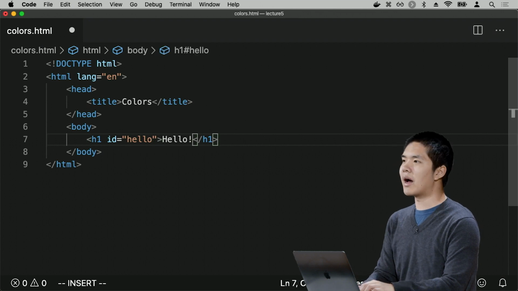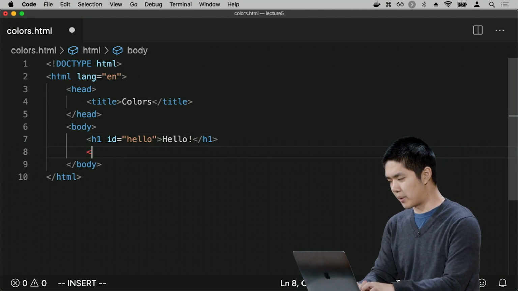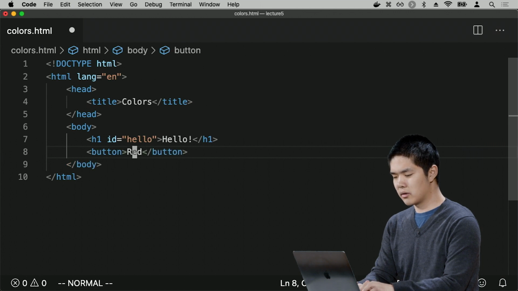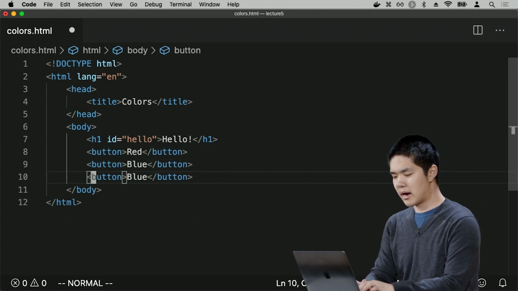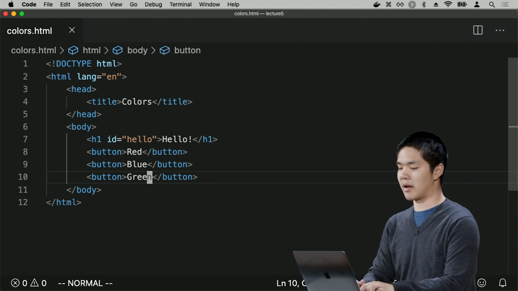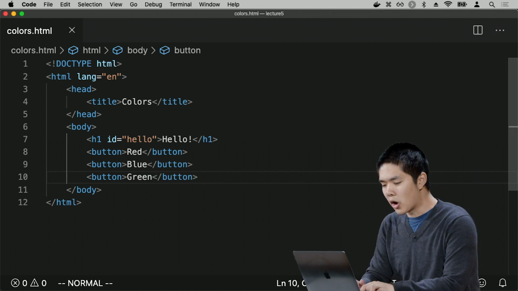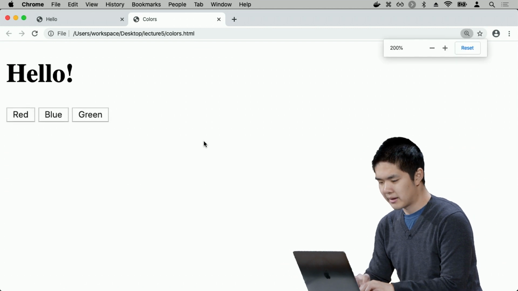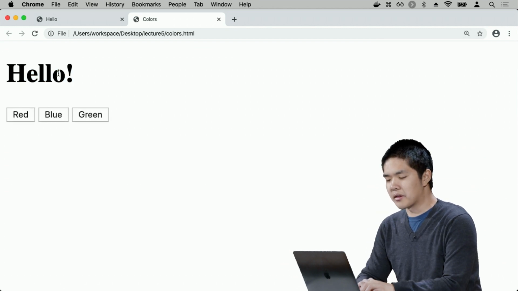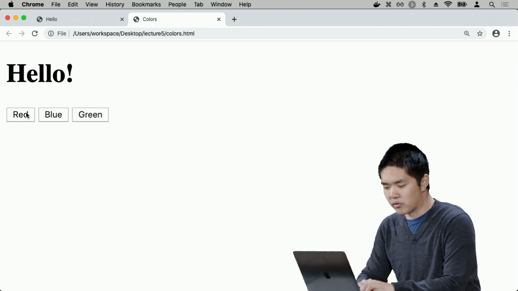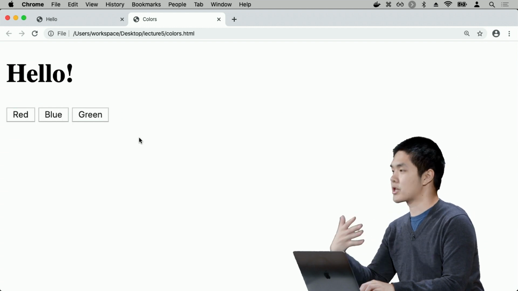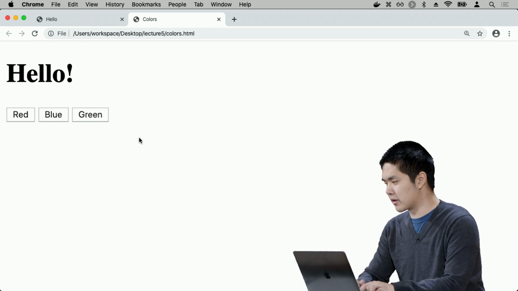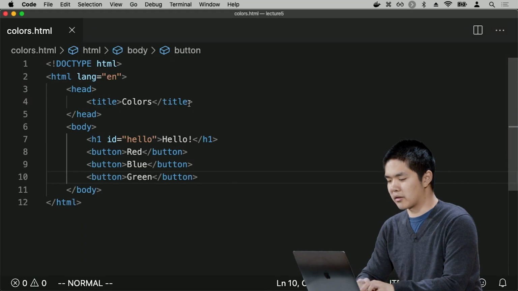And then I'll have 3 buttons. I'll have a button called red, a button called blue, and then a button called green, for example. Where now if I open up colors.html, here's what I see. I see a big heading that says hello, and then I see 3 buttons, red, blue, and green. But of course, right now, these buttons don't actually do anything. How do I get the buttons to do something? Well, that's where JavaScript's going to come in.